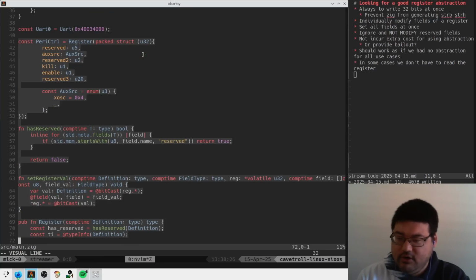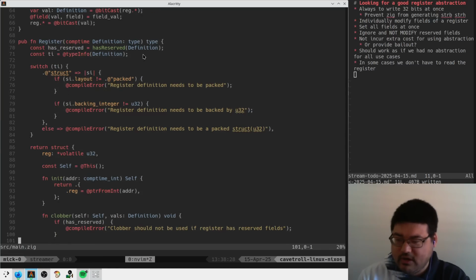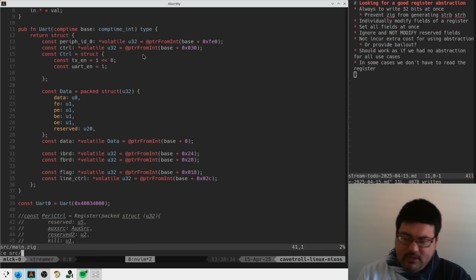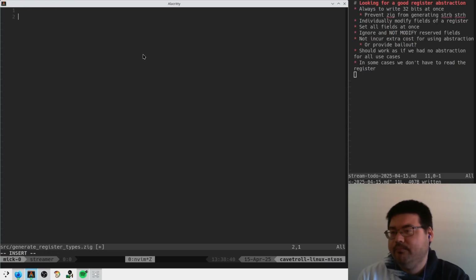Okay, so just kind of nuke all of this. I guess maybe comment it out for now. And let's make generate register types.